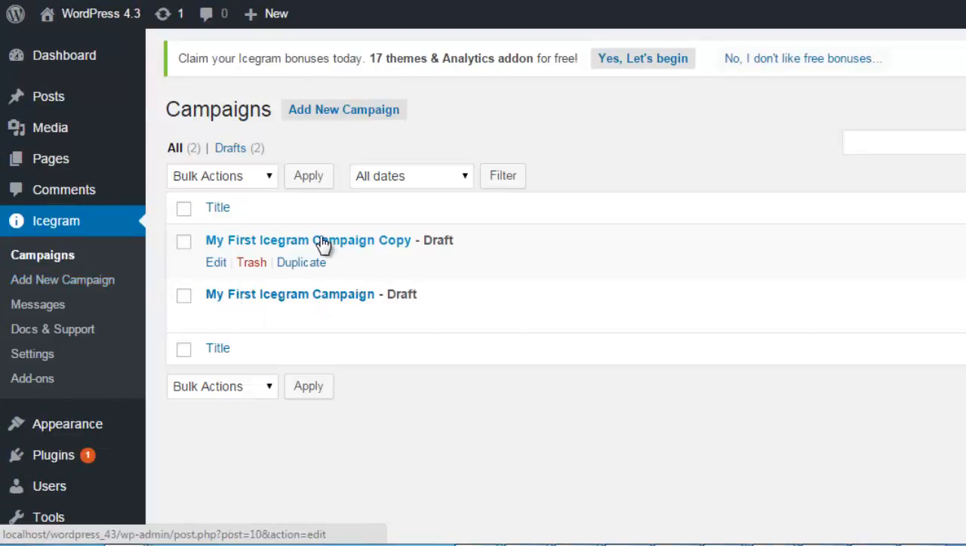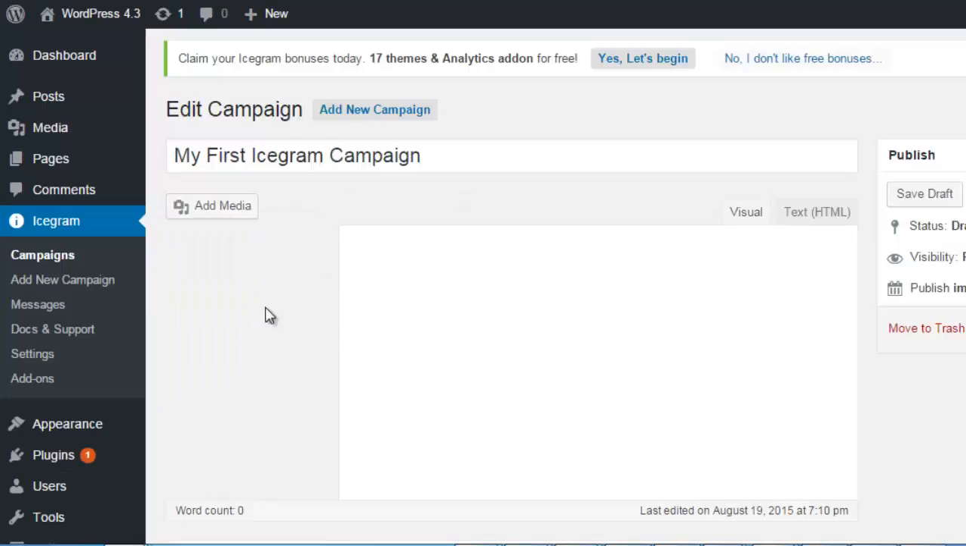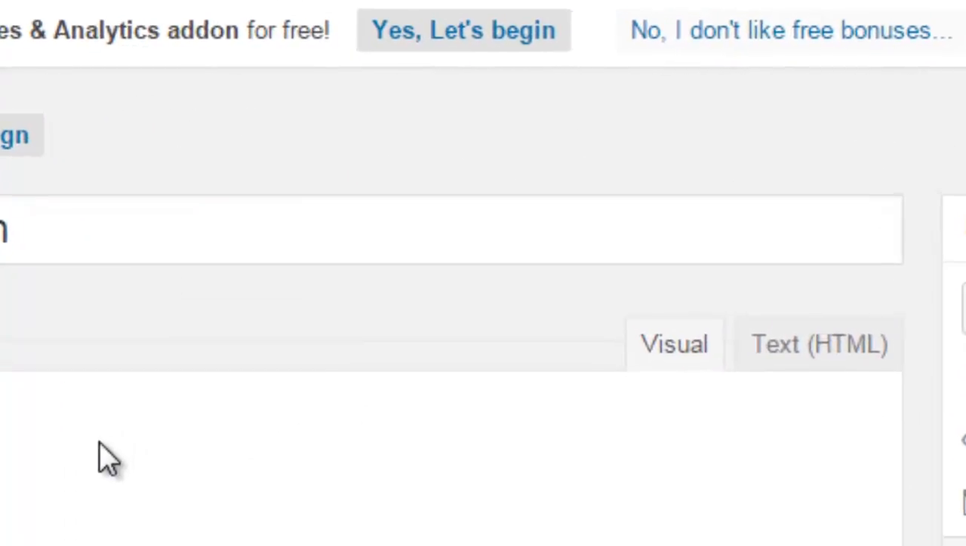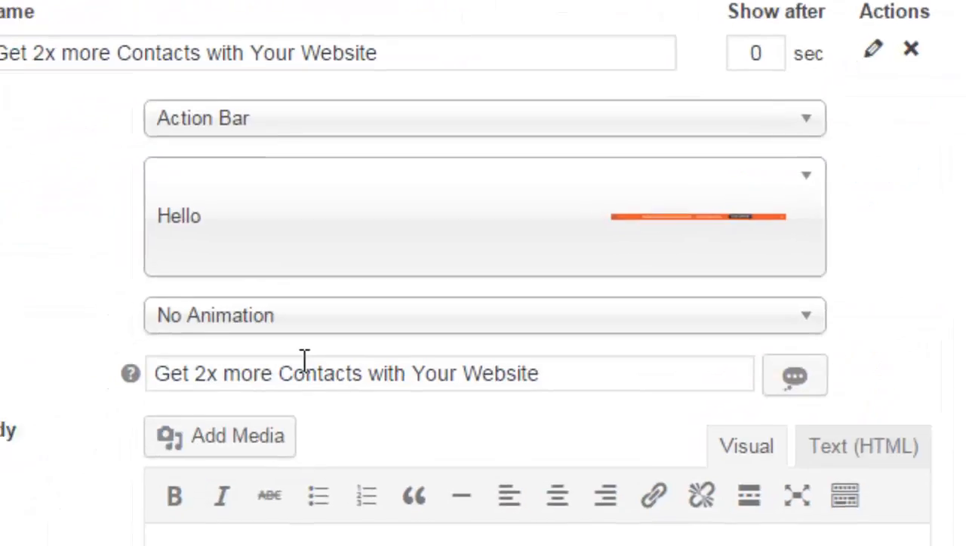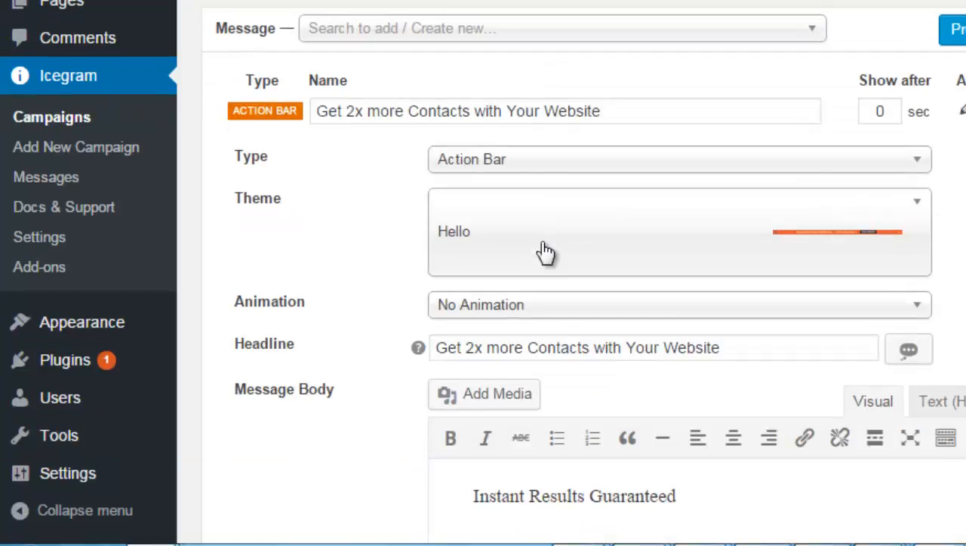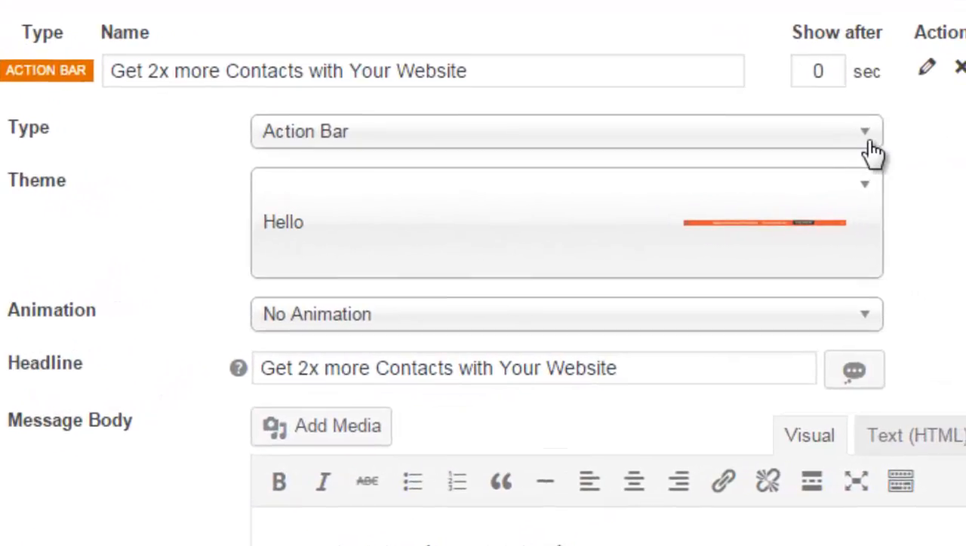First campaign copy. I was playing around with the campaign here, so let's go over here and let's look at the first campaign again. Now here you're seeing the visual window and the text window, which would appear. Let's go back to this. And we see the type. You see you have all 4 types listed right here.